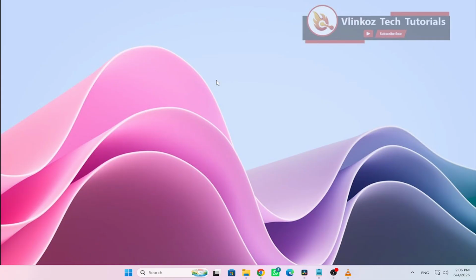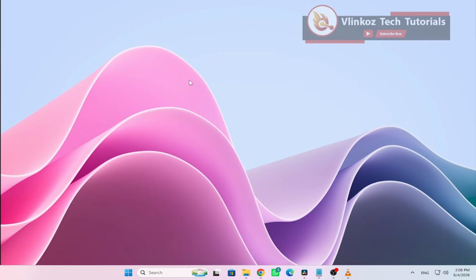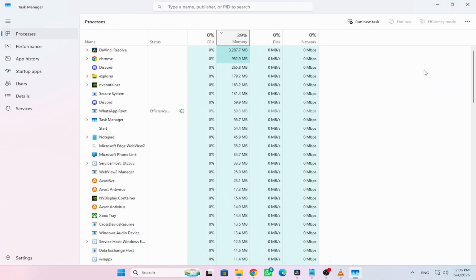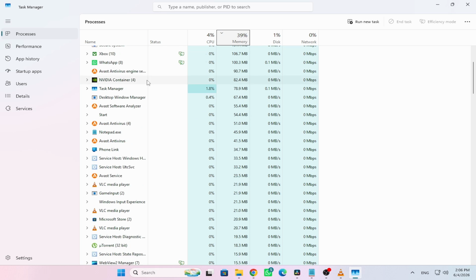To determine if there are any background downloads occurring on your Windows computer, you can utilize the Task Manager. Begin by searching for Task Manager in the Windows search bar, and then open it. Within the Task Manager window you will find a list of background processes. This section displays what is currently downloading.